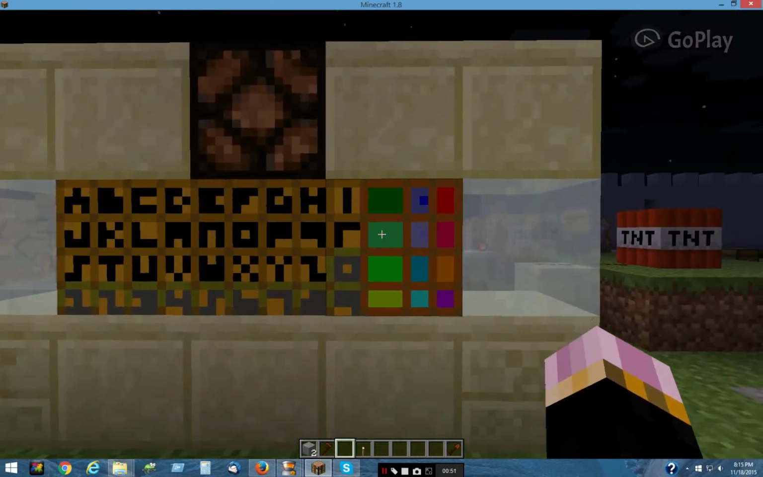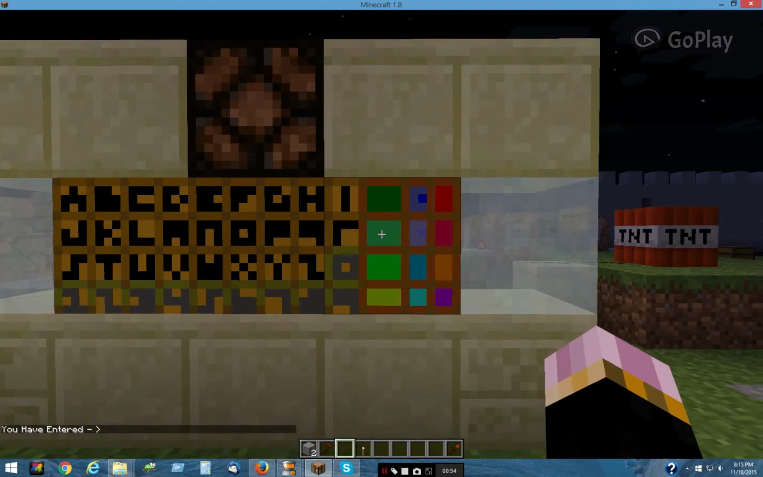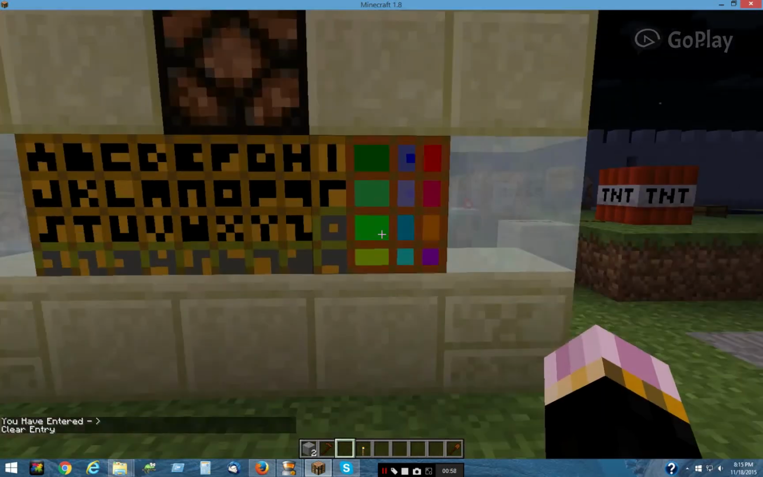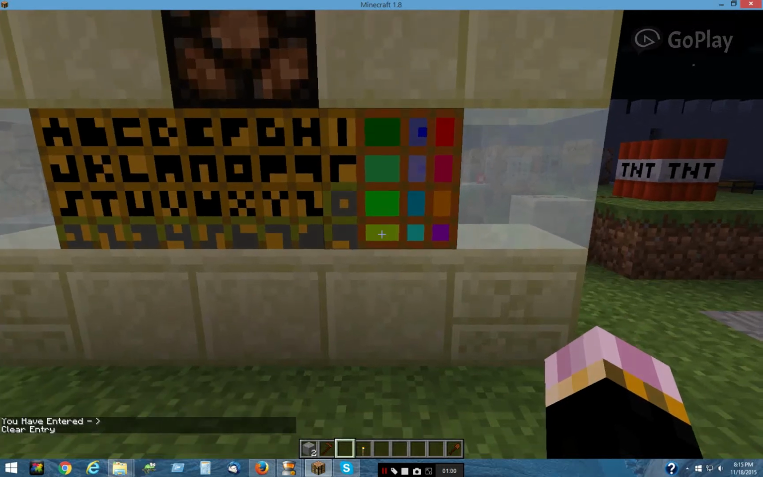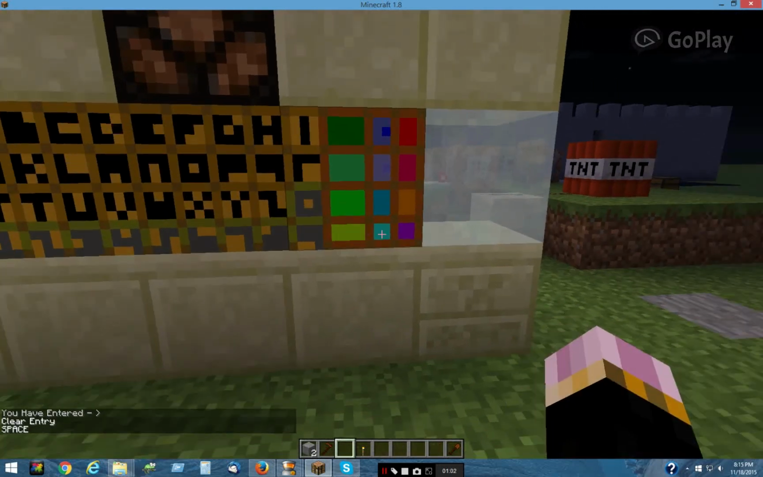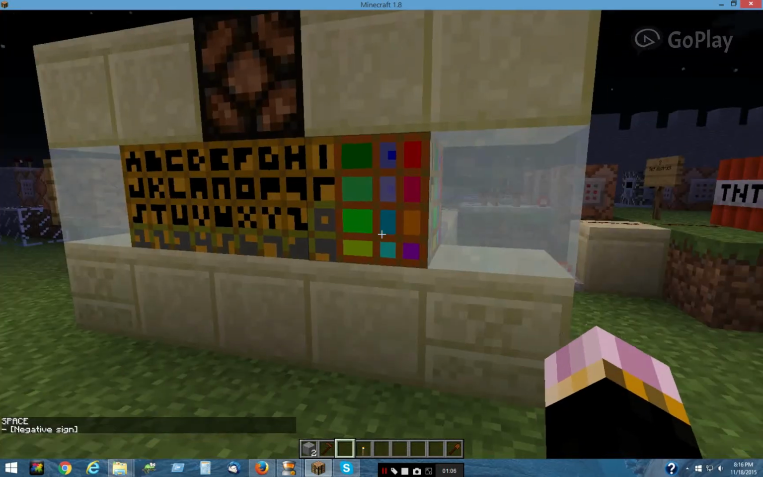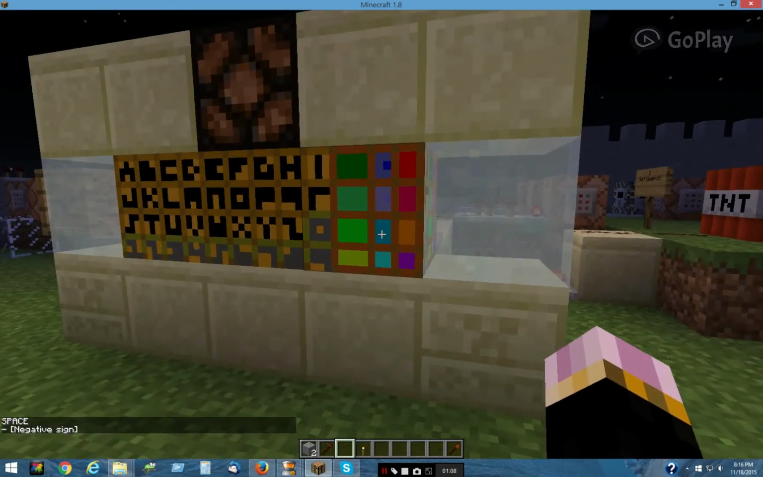These controls, this one clears what you've entered. This one clears it. This one shows you what you've entered. This one gives you a space. This one's a negative sign. This one toggles it like a shift key now. So I'll show you what happens when I press that.